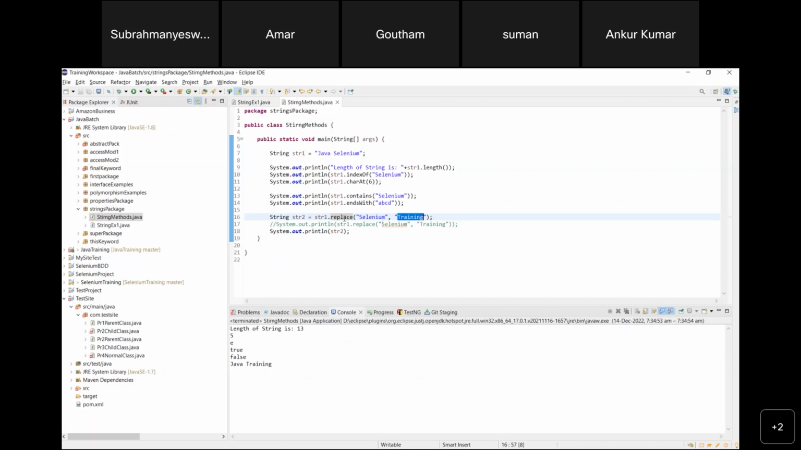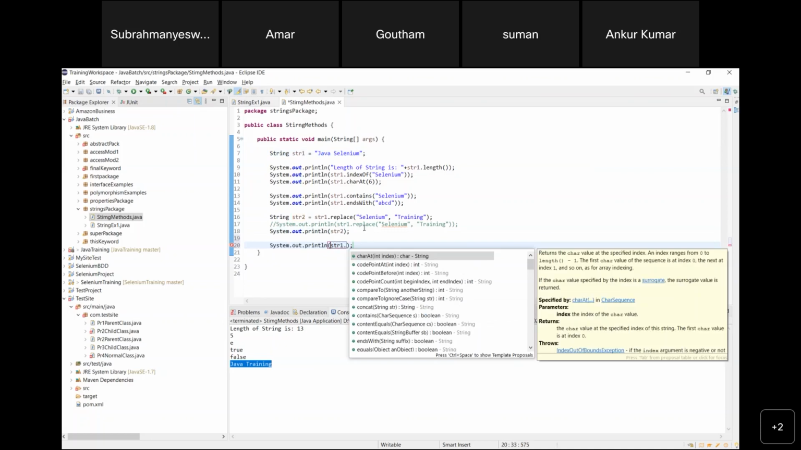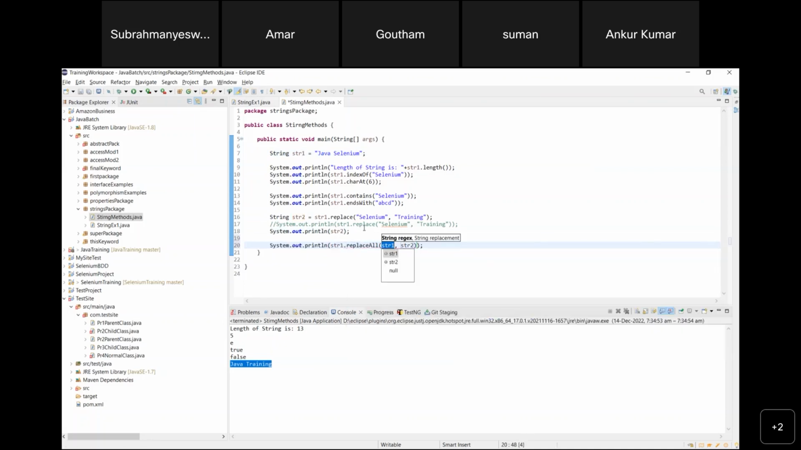Okay, fine. Now, in this replace, I'm replacing Selenium with training and storing it in a new string and printing that one. So now it became Java training. Let us say I want to replace all the A characters with some other character. So I'll say System.out.println(str1.replaceAll), replacing all these A characters with B, let us say.